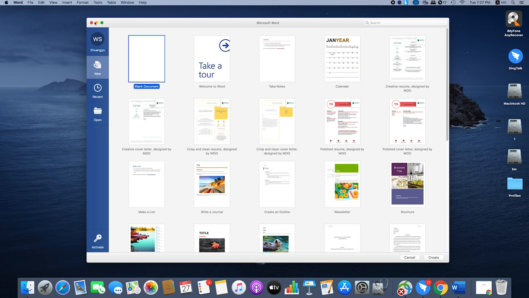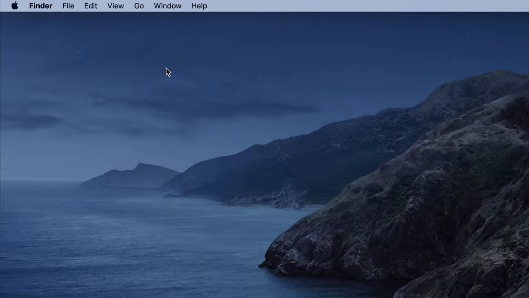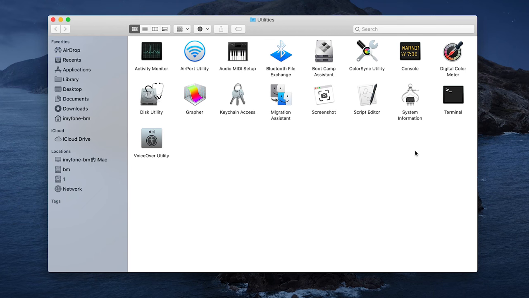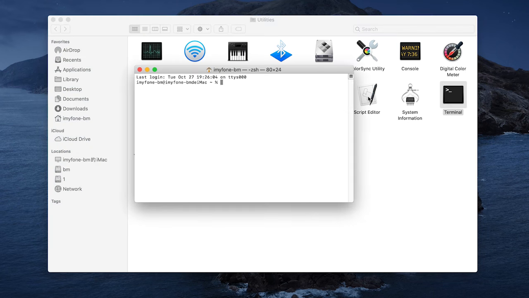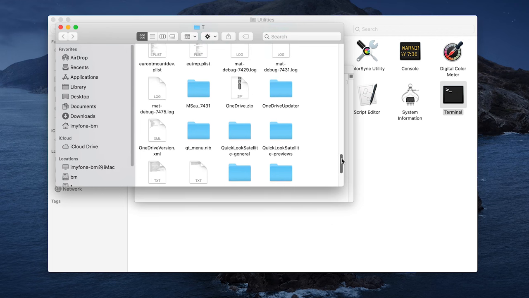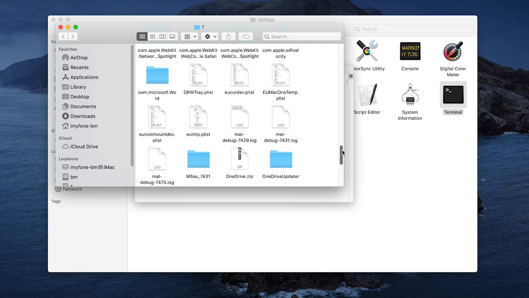So the very first place you need to check is the temporary folder. Click on Go here and choose Utilities. Then double-click on Terminal. In the Terminal interface, type this command. Then hit the Enter button. It should redirect you to the temp folder. Now, find and open a folder called Temporary Items, where you can look for the unsaved Word files.